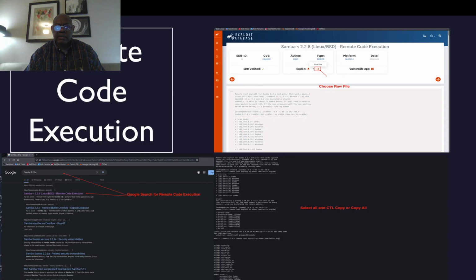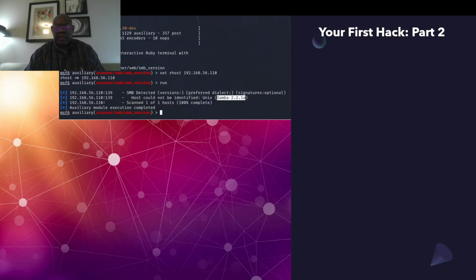In this slide, I took the Samba 2.2.18 and Googled it to get a remote code execution. And then I chose the raw file, and I copied these codes into the command line and copied it. And it shows Samba again, 2.2.18.